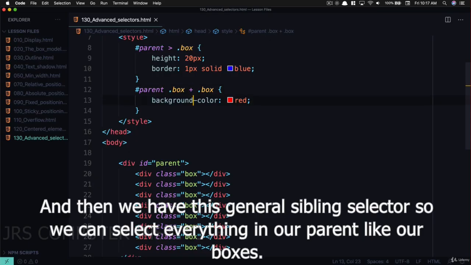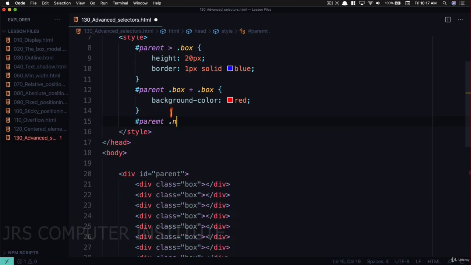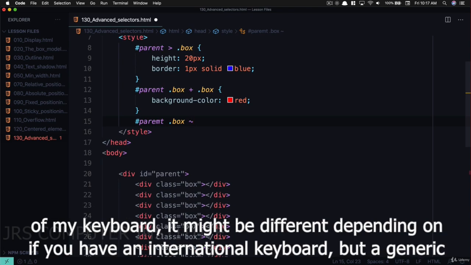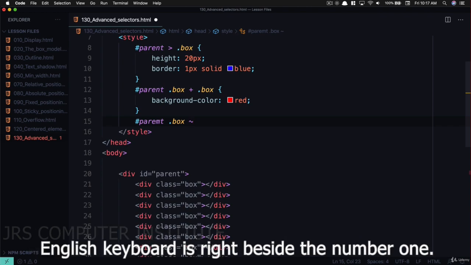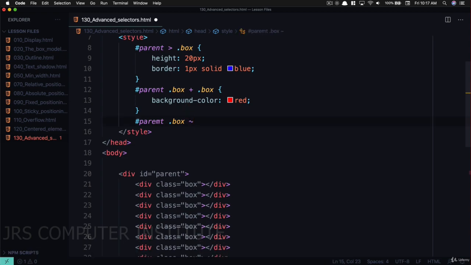And then we have this general sibling selector. So we can select everything in our parent, select our boxes, and then we have this tilde. And so on my keyboard, it's right beside the number 1 at the top left of my keyboard. It might be different depending on if you have an international keyboard, but a generic English keyboard is right beside the number 1, and it's this tilde. Well, I guess that's a tilde? I can't actually remember. It's a squiggly line anyways.